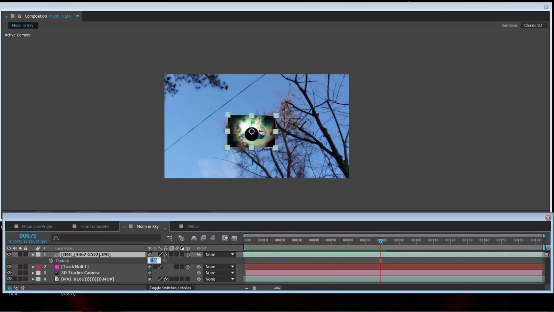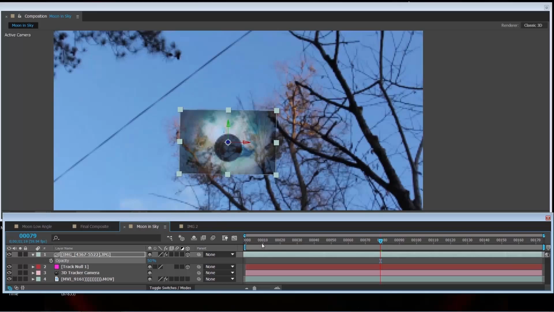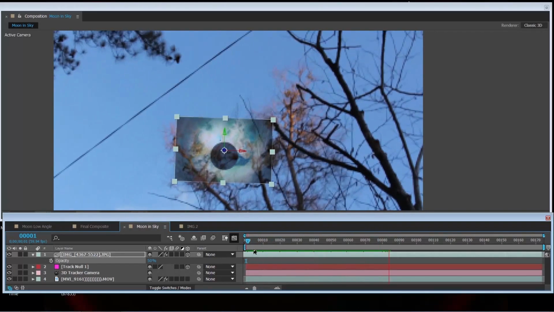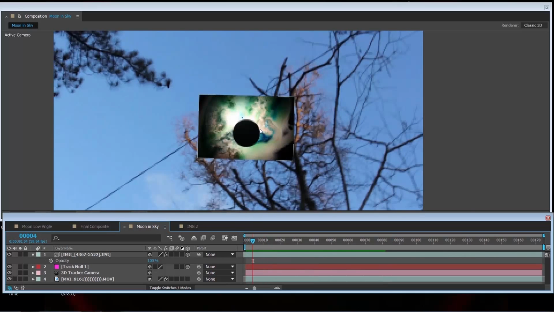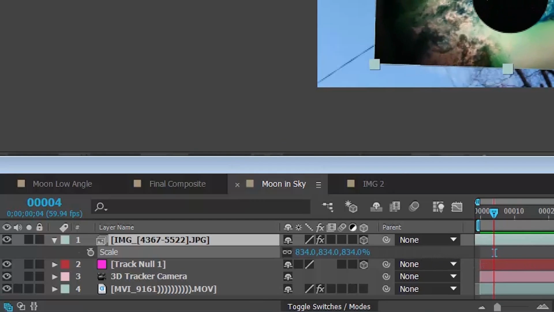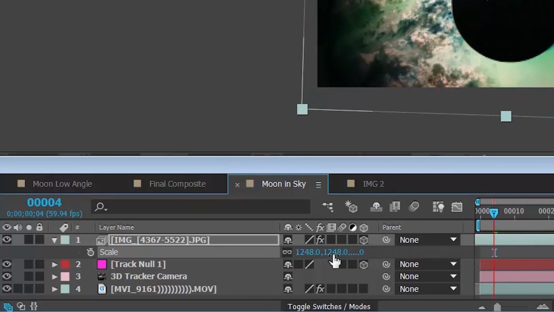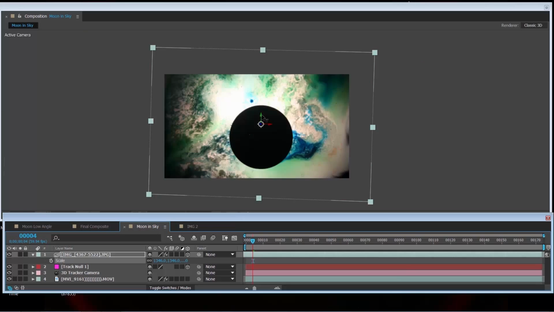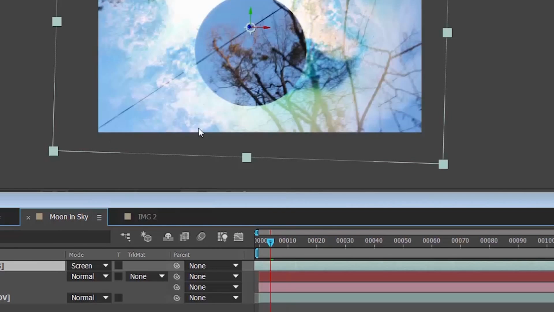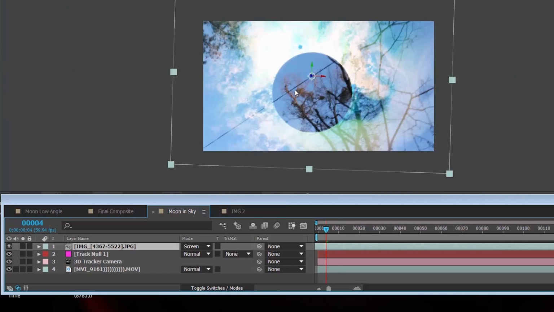Let me bring this opacity down to 50 so we can kind of see it a little bit. So you can see it kind of stays on that point there. But we want this guy to be taking up quite a bit of the screen here. So let's scale it up even more, to about maybe like that. That looks pretty good. So we'll set our blending mode to screen. Okay, so that looks, we're getting there.